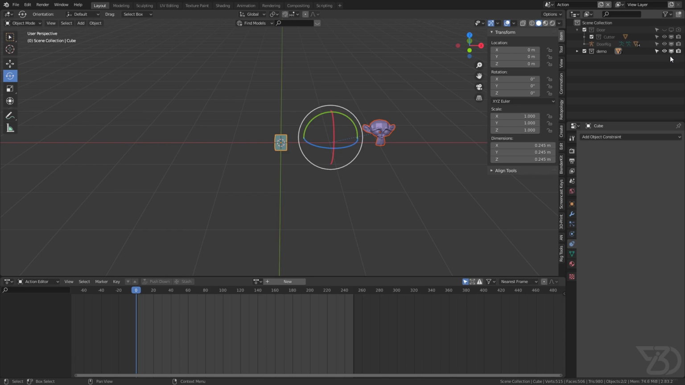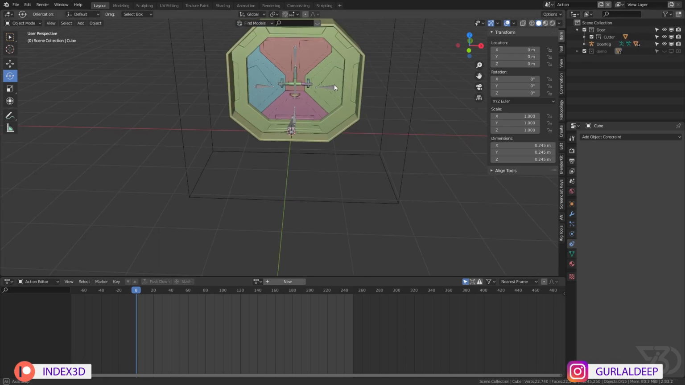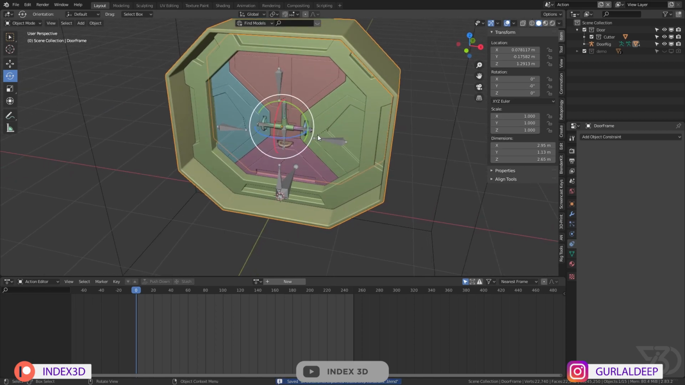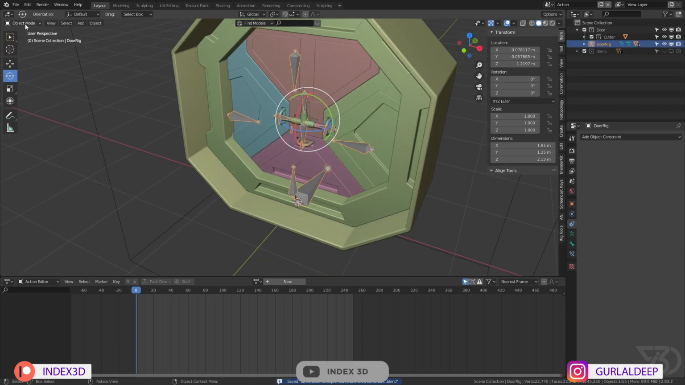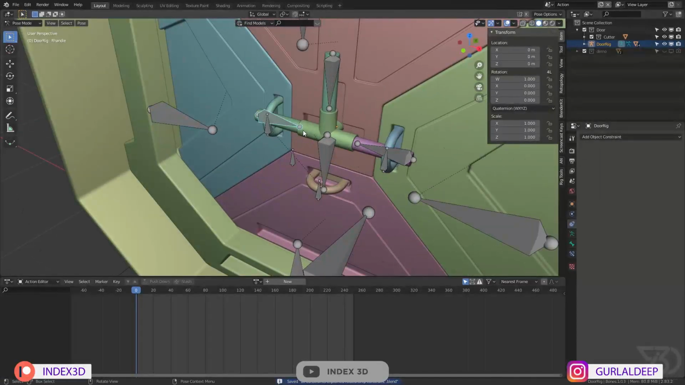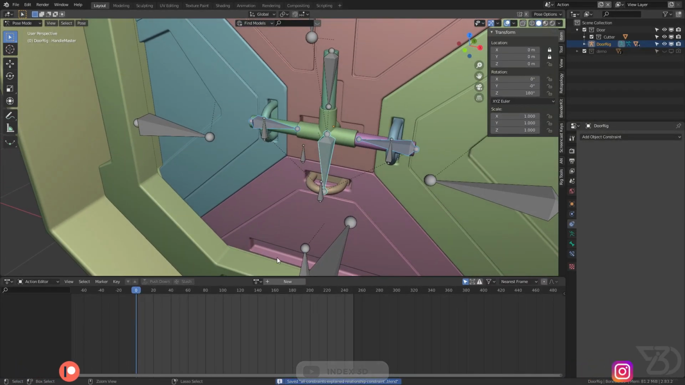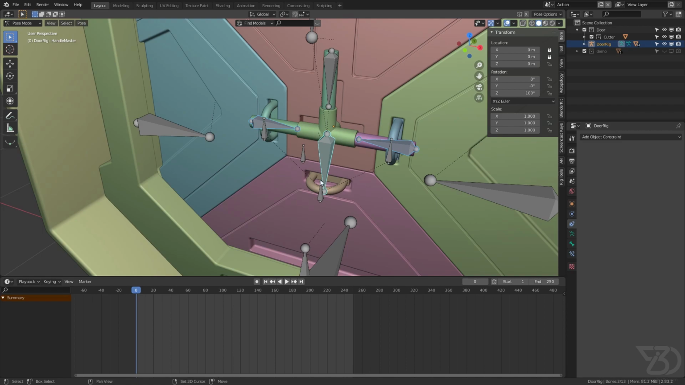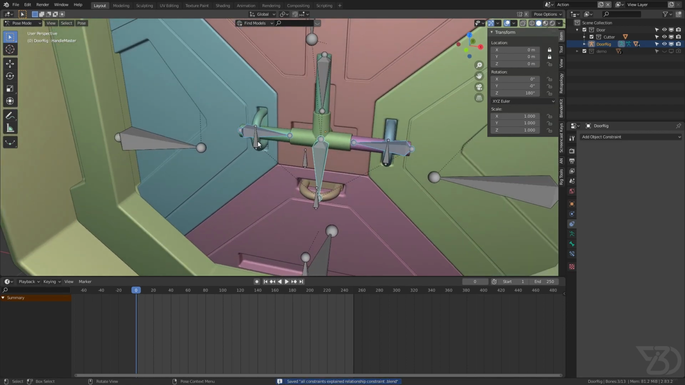Okay, so let's use this to rig this door. I will select this armature and I will quickly animate it. So the first thing we will do is go to this timeline, and first we will animate these 3 bones.